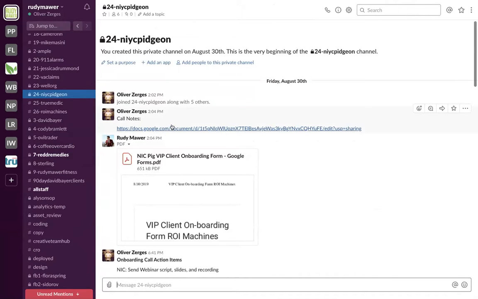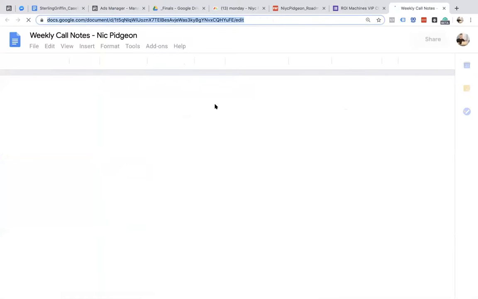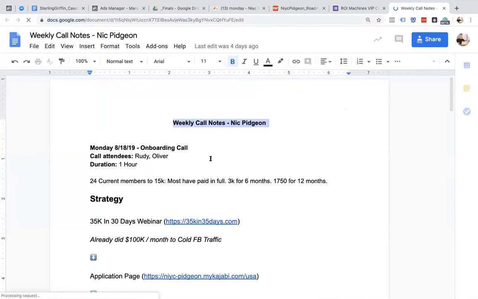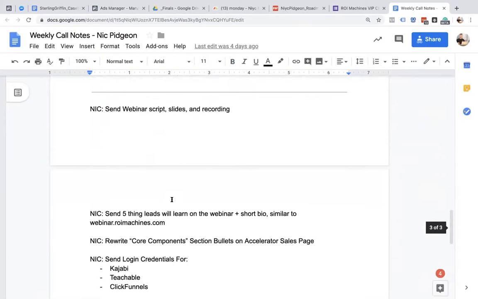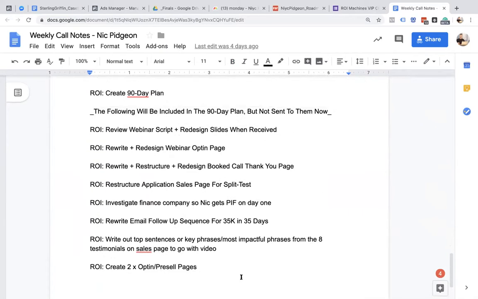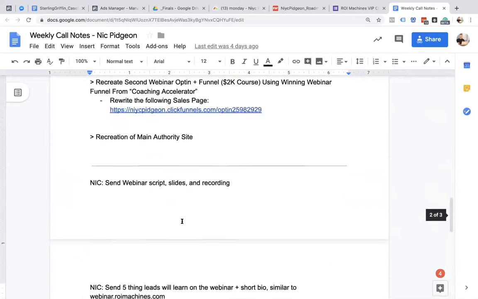The PM puts in the call notes, which is basically the weekly call notes for the client, what time the most recent one was at, and then all the notes collected on the client call. So you can take notes there, and everyone has access to it if they want to go back to the notes. And then I like to put in the action items after that.